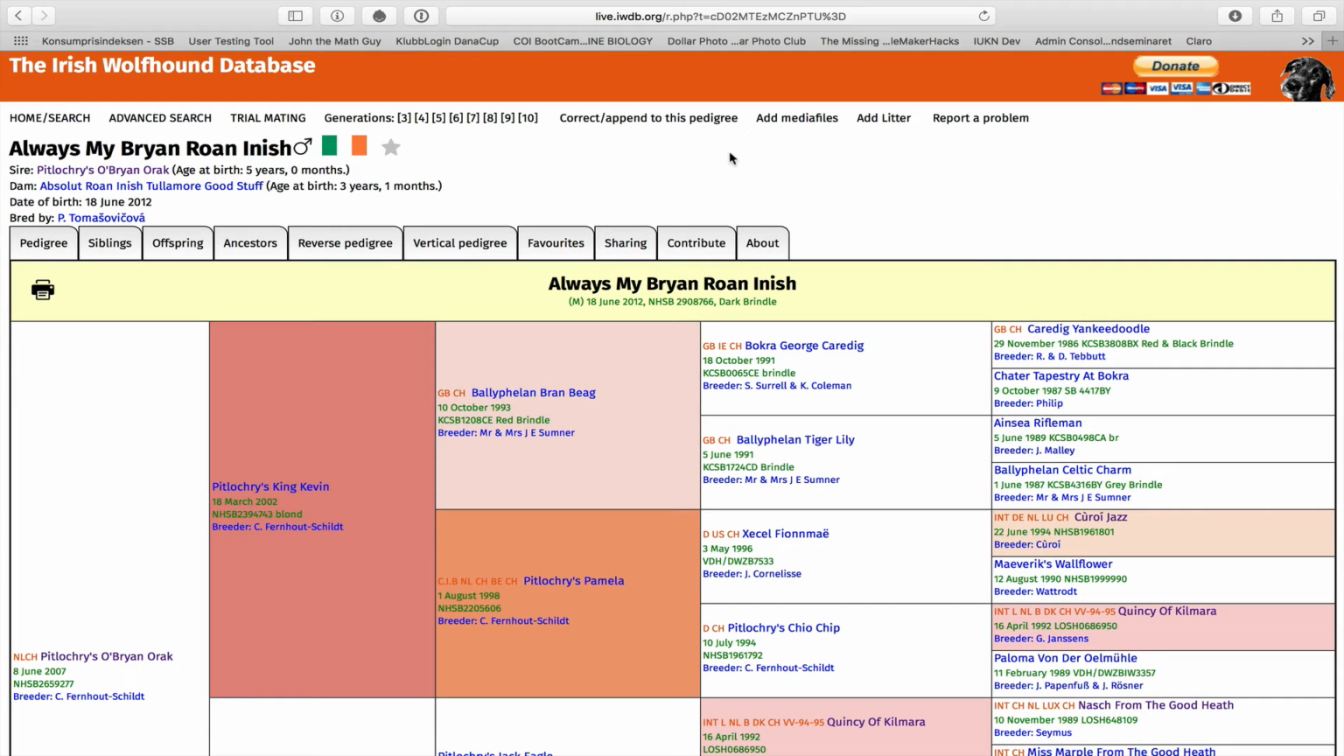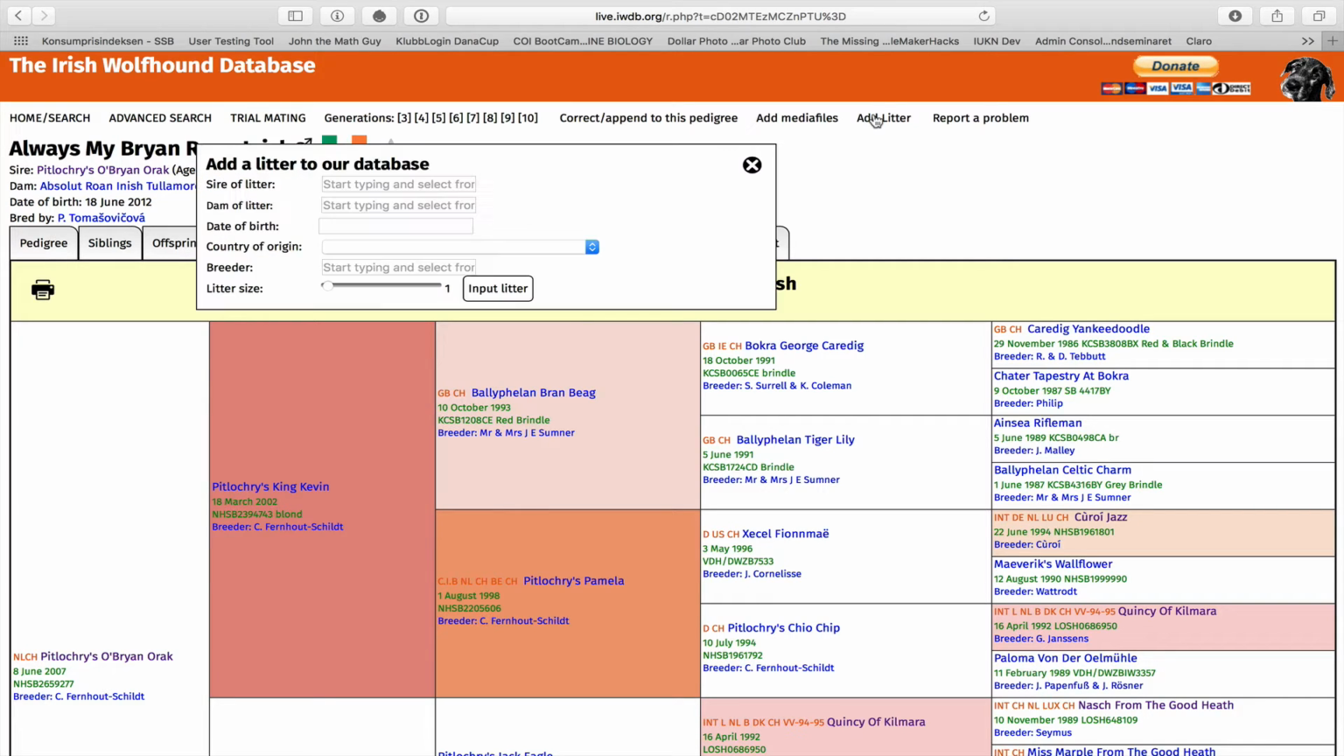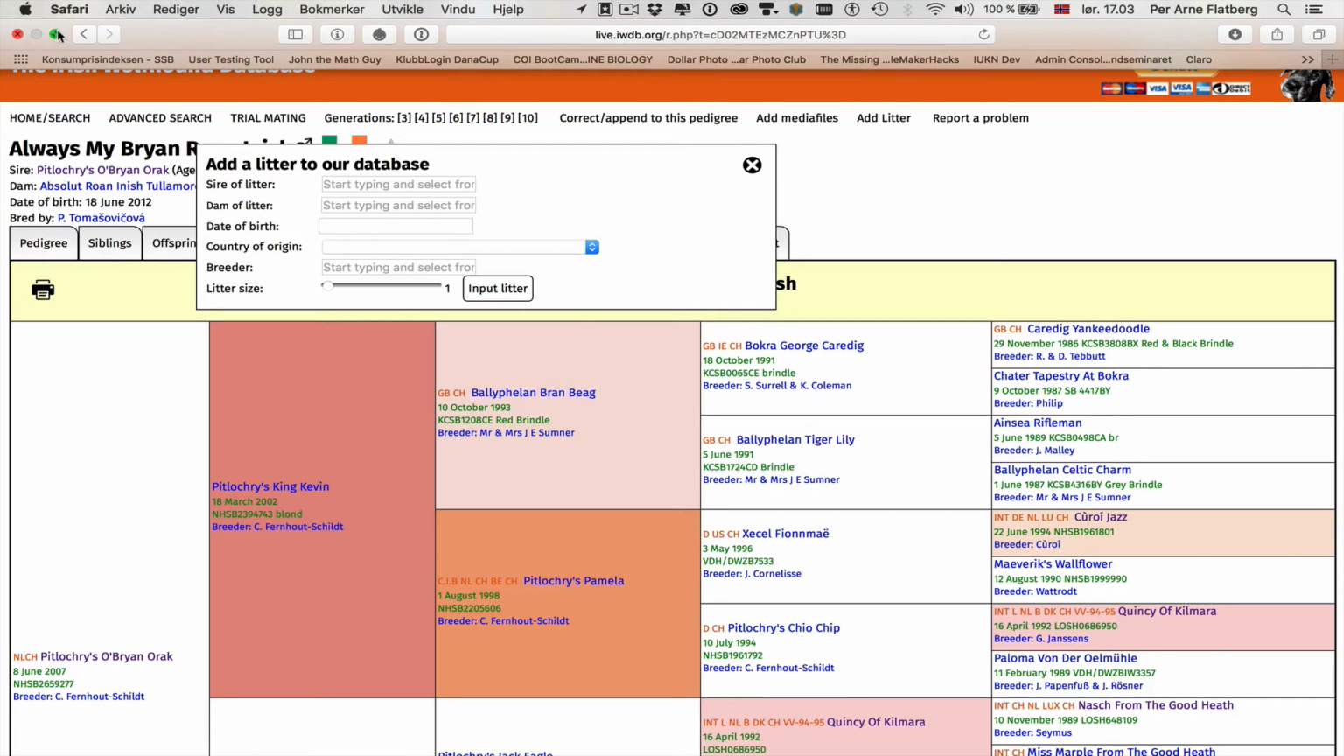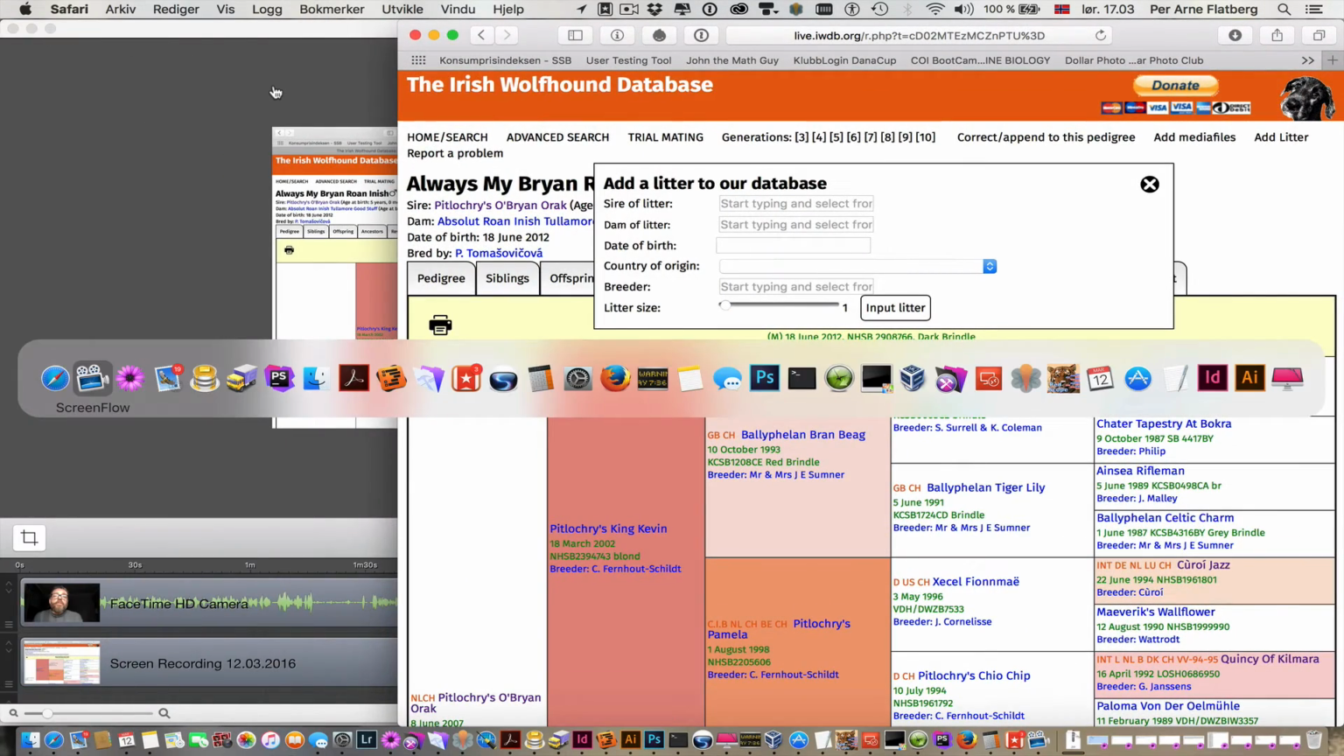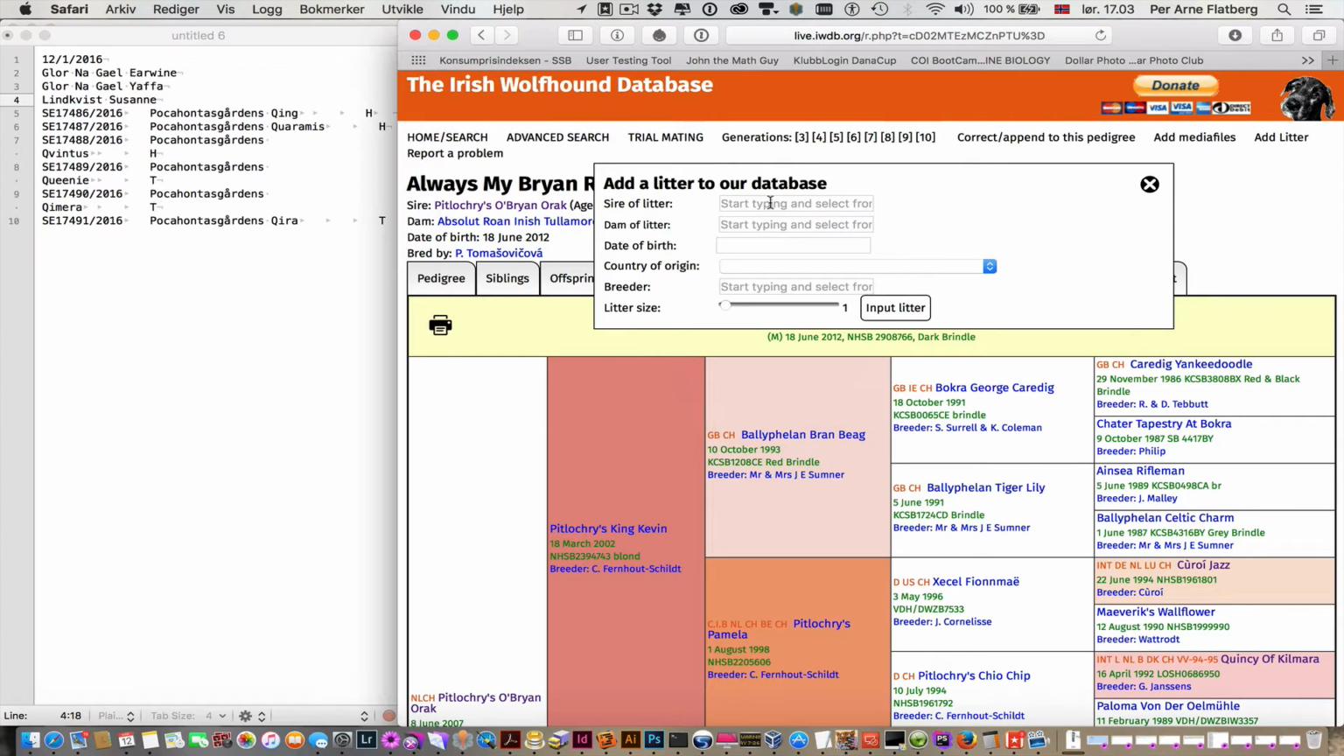I want to show you how to add dogs to the database. We really appreciate any entries that aren't in the database and any help in adding those that are missing. So please use the add litter function, whether it's just adding one dog that's missing or a whole litter that you bred. So we start off with adding the sire of a litter, and for this demo I'll just add a Swedish litter that was born in January.